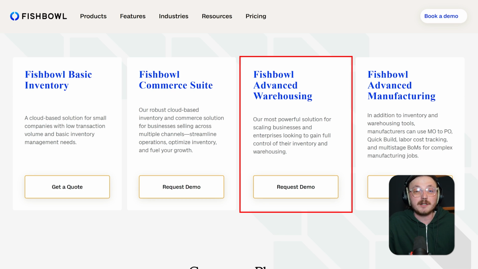Then there's Fishbowl Advanced Warehousing. This one is more robust and targeted at larger teams or businesses that need more control over storage, logistics, and reporting. It offers better tools for tracking movement across multiple locations, managing reorder points, and optimizing the whole supply chain. It's a big jump from the basic plan, but it's worth it if you're scaling fast.